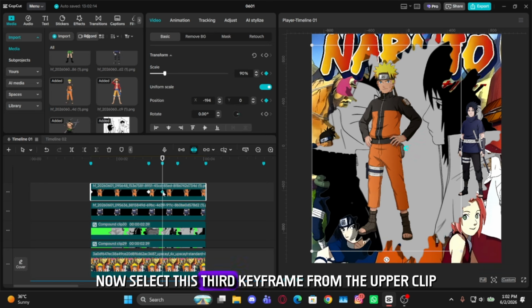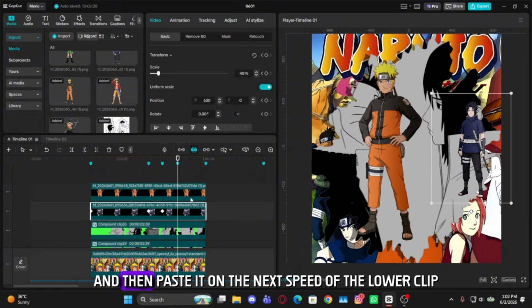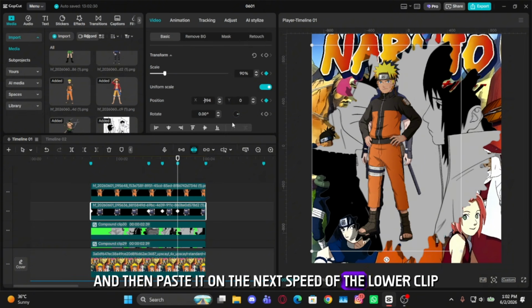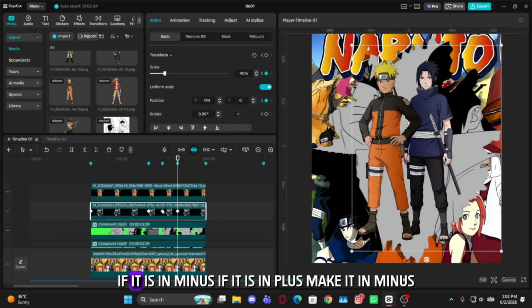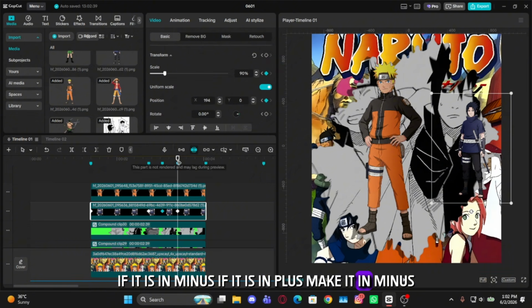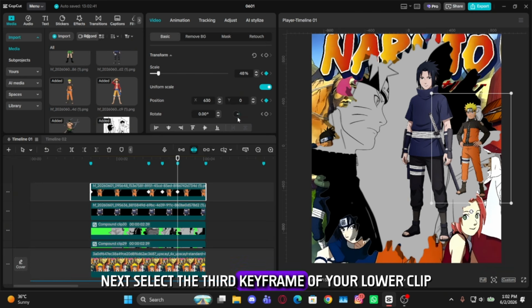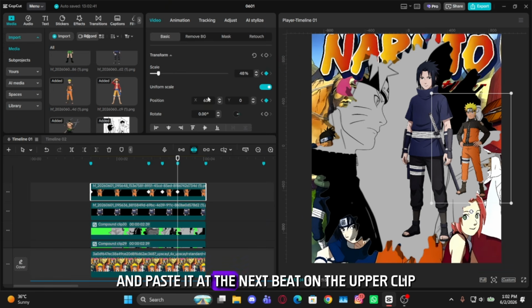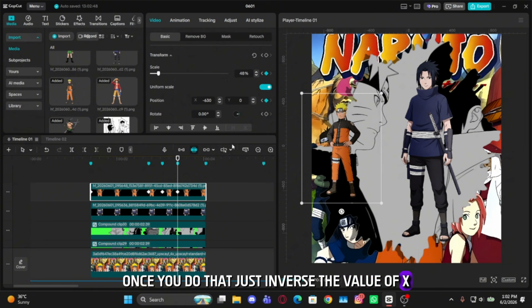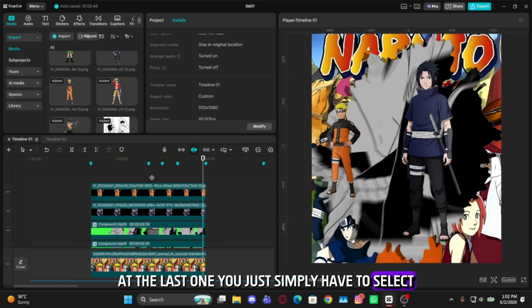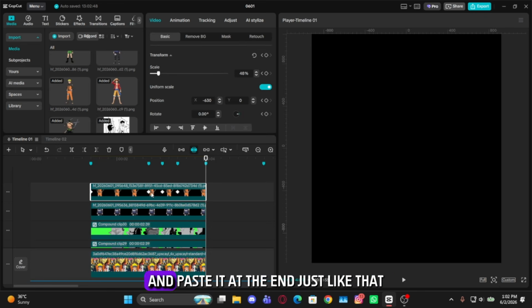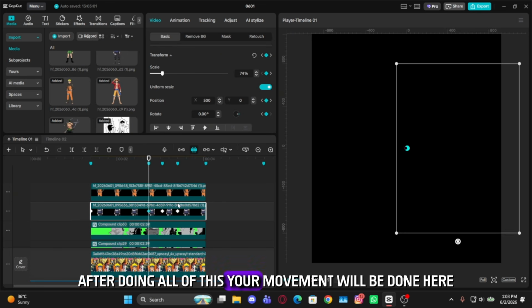Now select this third keyframe from the upper clip and then paste it on the next beat of the lower clip. Now all you need to do is change the value of X. If it is in minus, make it in plus. Next, select the third keyframe of your lower clip and paste it at the next beat on the upper clip. Once you do that, just inverse the value of X and you are done with the keyframing here. At the last one, you just simply have to select the second keyframe from each beat and paste it at the end, just like that. After doing all of this, your movement will be done here.